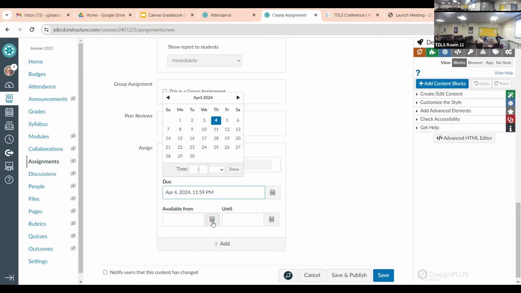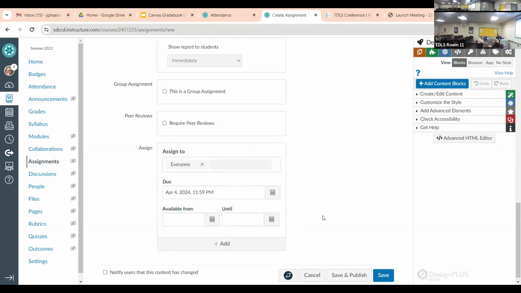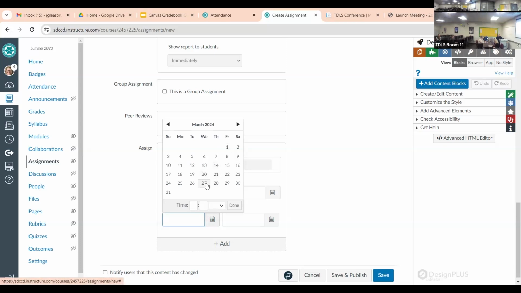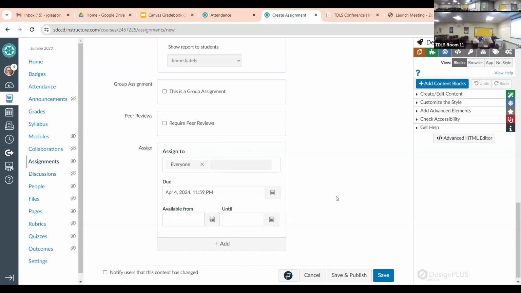You can also make things available from a specific time to a specific time. So I've done things like that with my in-person classes. I want them to take a test in class with me. I make it available from the date and time that that class starts, and I end it on the date and time that that class ends. That way I know that they're all doing it in class while I'm there watching them. There are lots of options as far as that's concerned.